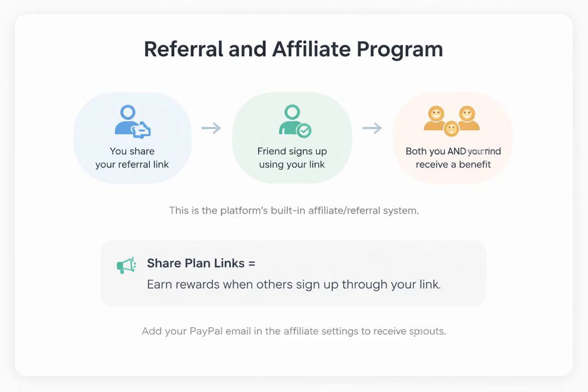To receive payouts, you add your PayPal email address in the affiliate settings, and earnings are credited there. There's also a success kit you can download, which contains all the terms, conditions, and guidelines for the affiliate program.